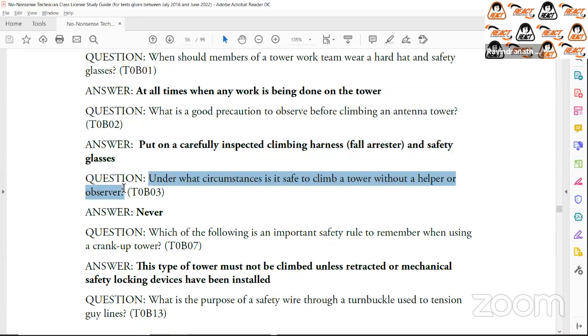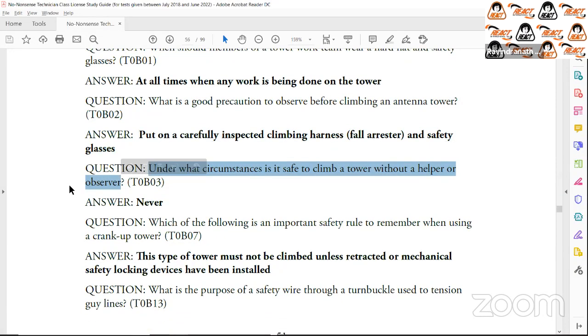All right, so here's this other, what I like to call, might be obvious question, or if you think about it, you might be able to come up with the answer. Under what circumstances is it safe to climb a tower without a helper or observer? Now, why would you want to go and climb a tower by yourself, right? That's the question here. So under what circumstances is it safe to climb a tower without a helper or an observer? The answer is never.